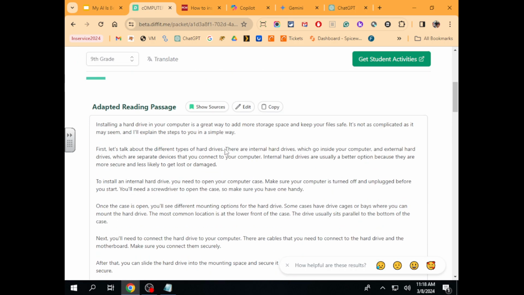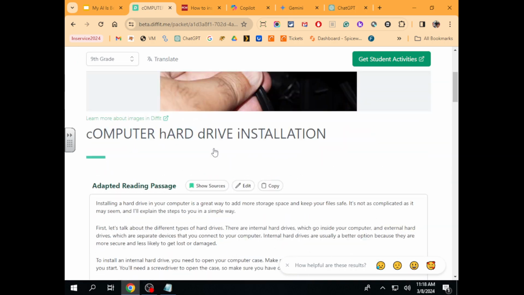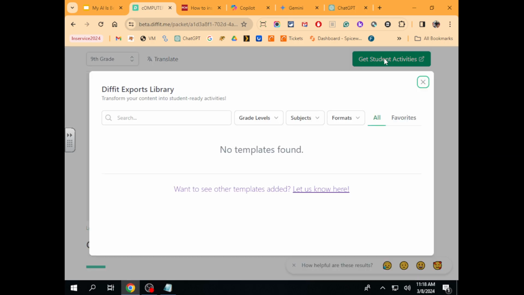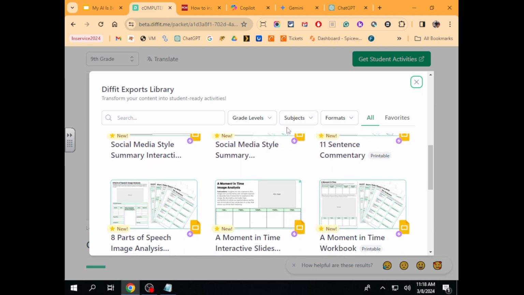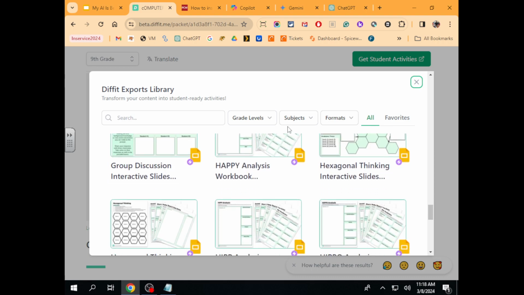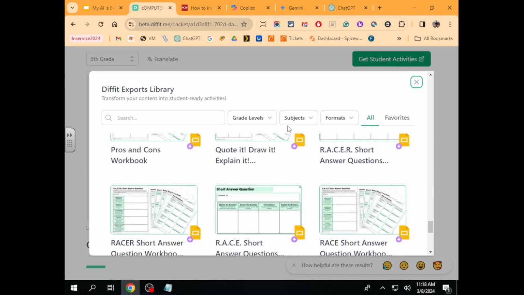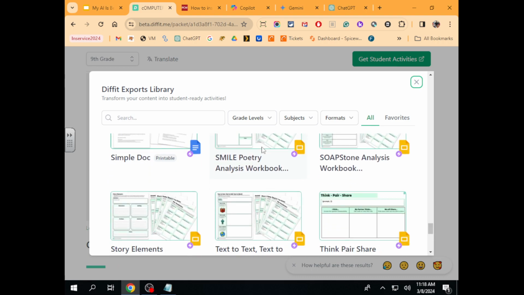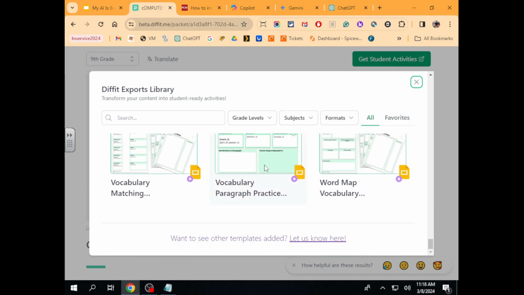And when I'm done and I'm like, I like everything this made, I can hit the get student activities, and it has all this list that keeps going and going and going of student activities that it will generate for me. And if on all that list you don't find something you like, at the bottom it says, hey, do you want something else? Let us know, and you can ask for something specific that maybe you do.